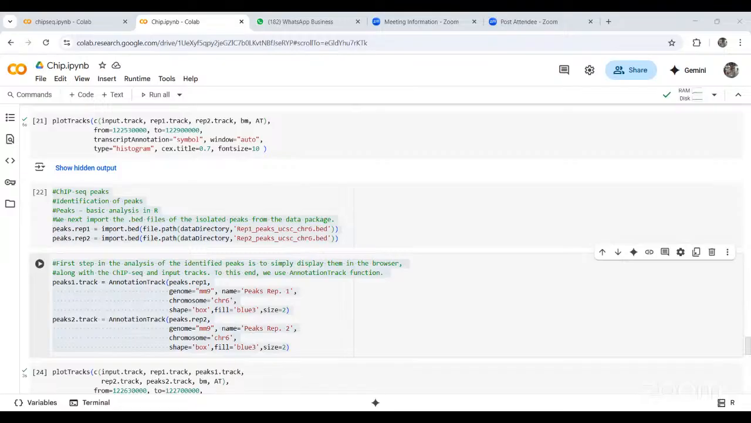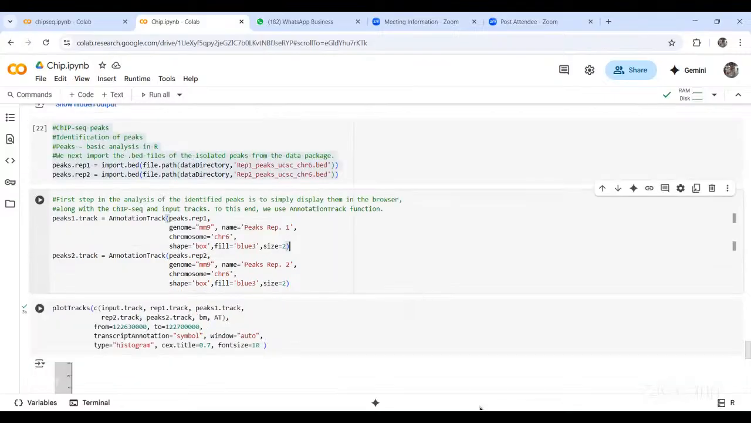So next, first we are importing the BED file. A BED file is a binary embedded file. I will explain once I complete this part how you can create the BED files. Now, for identification and analysis of the peaks, the first step is simply to display them in the browser along with the ChIP-seq and the input track. So we are using the annotation track for this. I think it is executed for everybody.